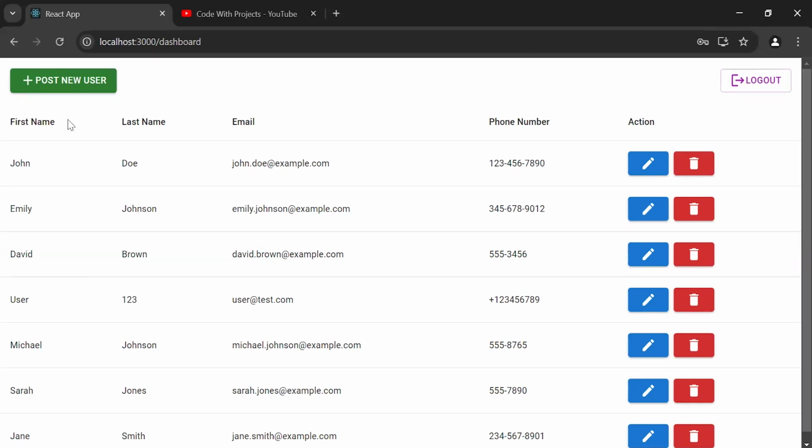As you can see, the users table where we have different columns. First we have first name, second we have last name, third we have email, fourth we have phone number, and the last we have action, where we have two buttons. First to edit the user and the second button to delete the user. So I'm going to edit this user.